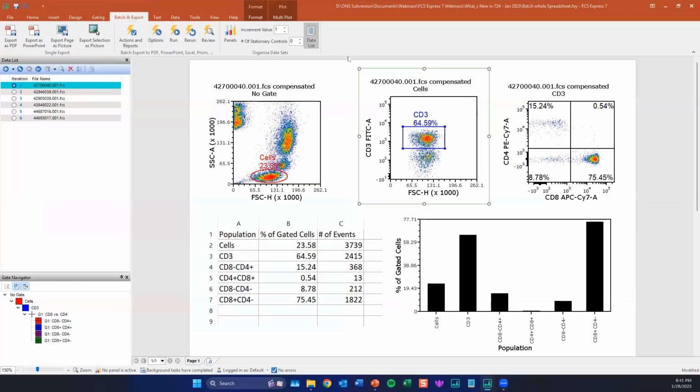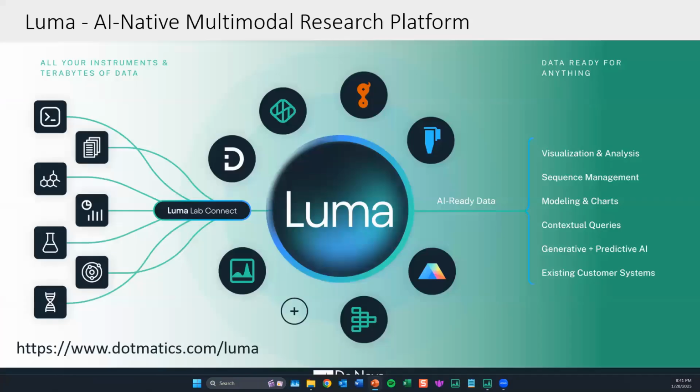So as I said, we will organize a webinar on this. We will also add a video on our website, because this is really new. But in case you have any question, you can either write to our support, or if you just want to, for example, download the demo of Luma and play around, then just navigate to dotmatics.com/Luma.